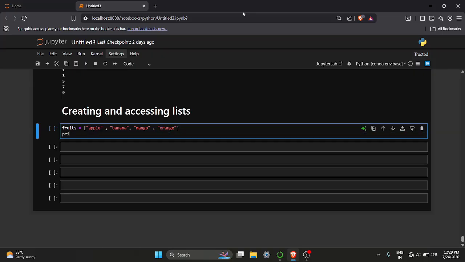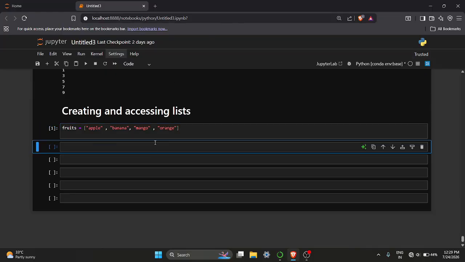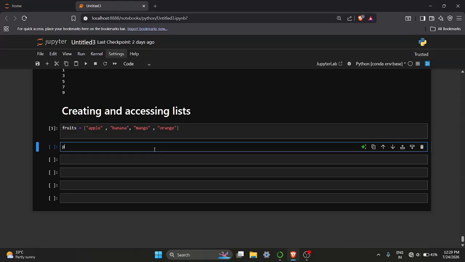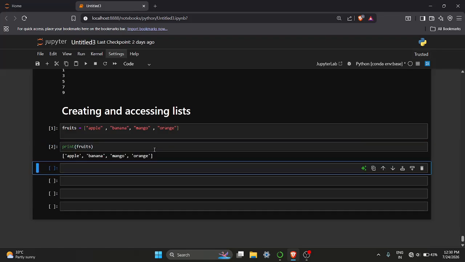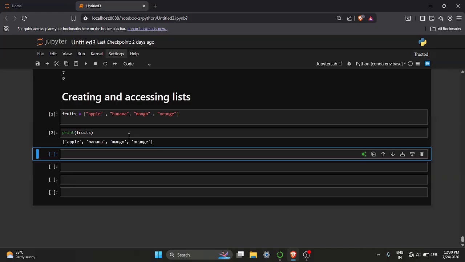And we can also print this list. We can print fruits. So we created a list. Now we will print this list. Print fruits. There we go. Fruits is the variable name. These square brackets create a list and elements are separated by commas. The print function displays the complete list.